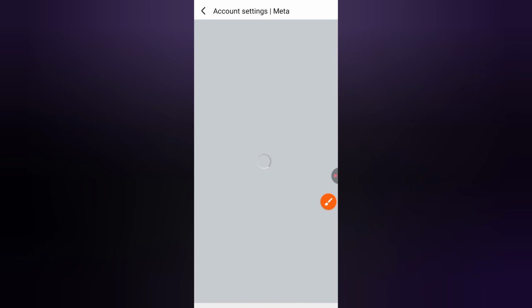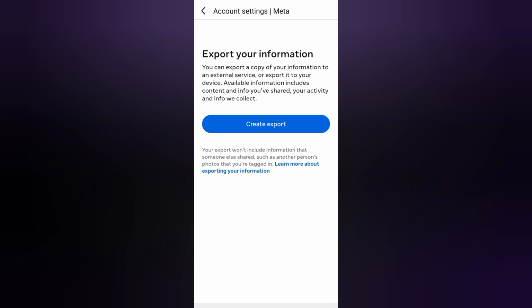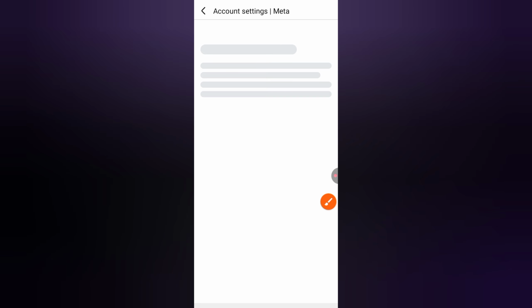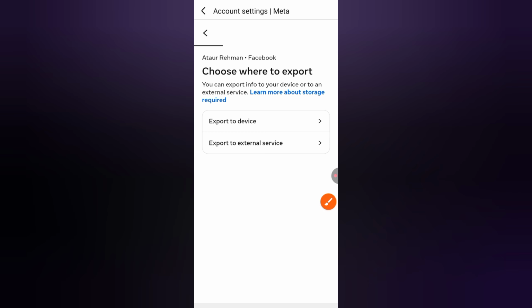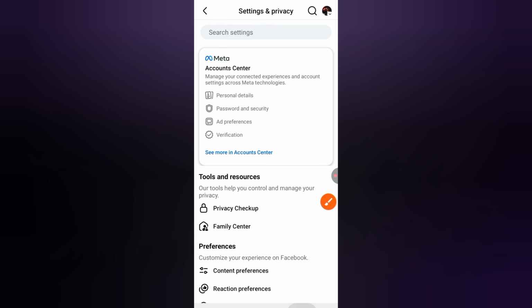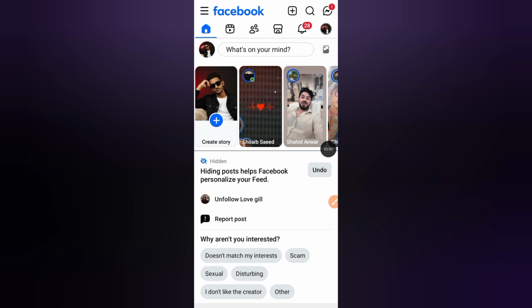Important truth: if a chat is permanently deleted, it cannot be recovered from Messenger. Bonus tip: always archive chats instead of deleting them if you might need them later. And that's it. Now you know how to restore or find missing chats on Facebook Messenger.